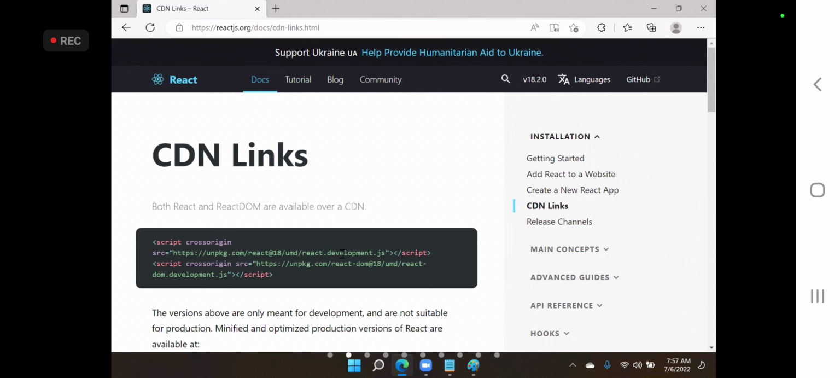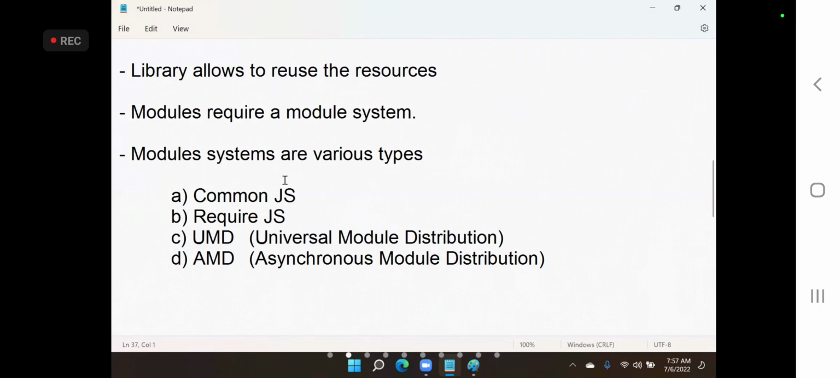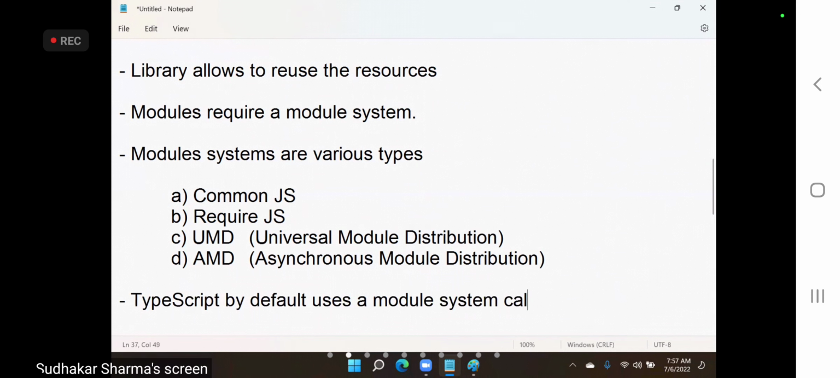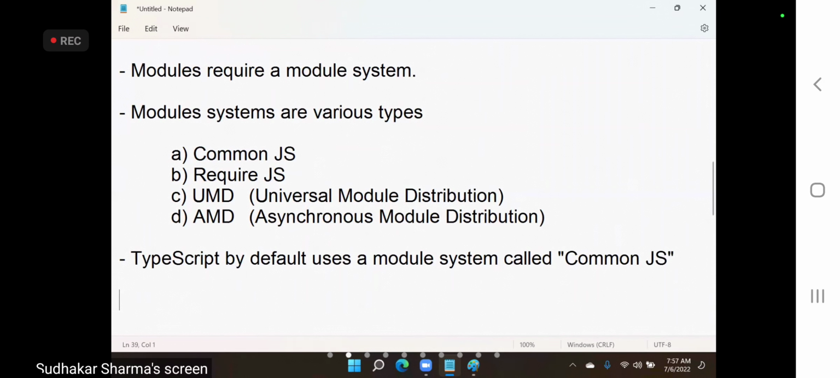Mostly while working with JavaScript libraries, this module system is very important. UMD is the module system. Actually, TypeScript by default uses a module system called CommonJS. It uses this module system called CommonJS. So you don't need to separately install anything. You install TypeScript, it comes with CommonJS.